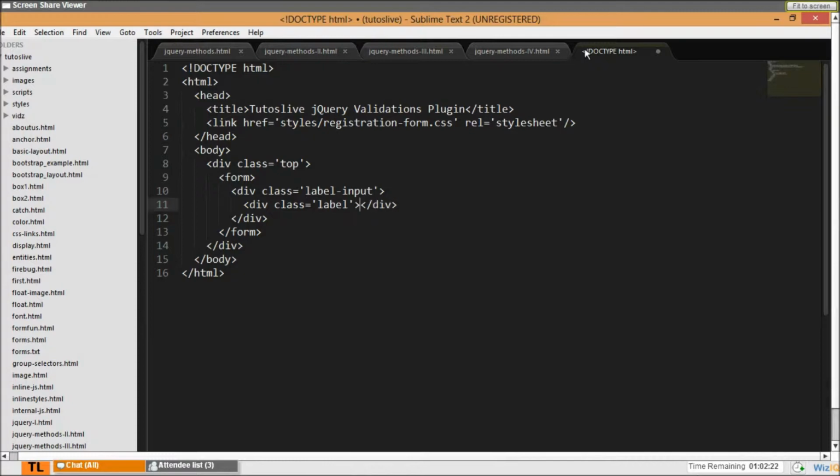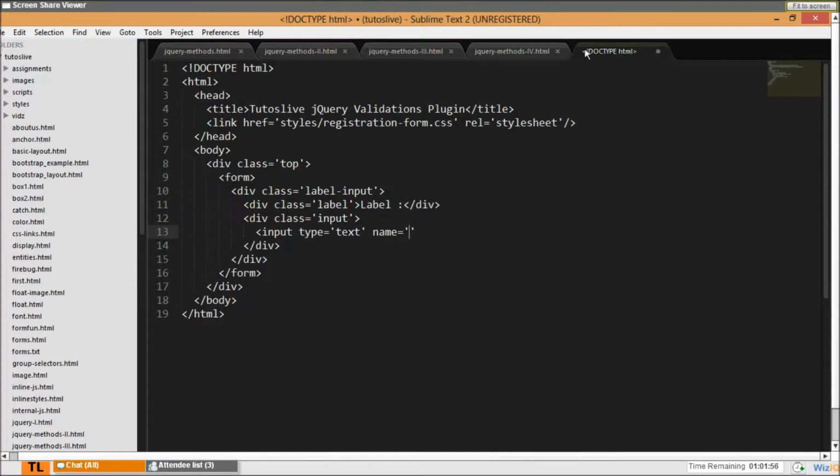Div, here I write whatever label. And here I say div class equal to input. Here I write the form field: input type equal to text. Remember in validations, ID is very important. I've already told you guys that the name and ID should be the same, and I use camel case style for names and IDs, and for classes I'll be using hyphens. This is my style of coding, I follow certain standards.